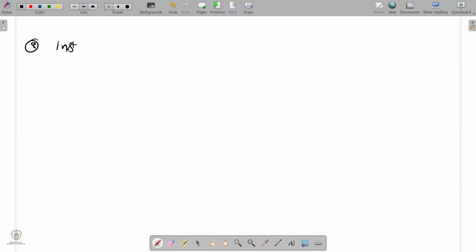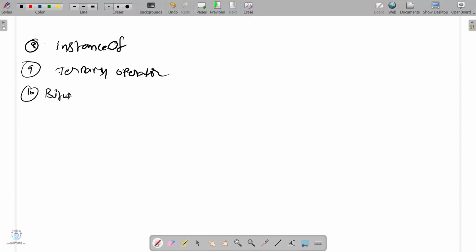Instanceof operator, and then we have the ternary operator, and then finally we have bitwise operators. So these are the three operators that we need to discuss today.